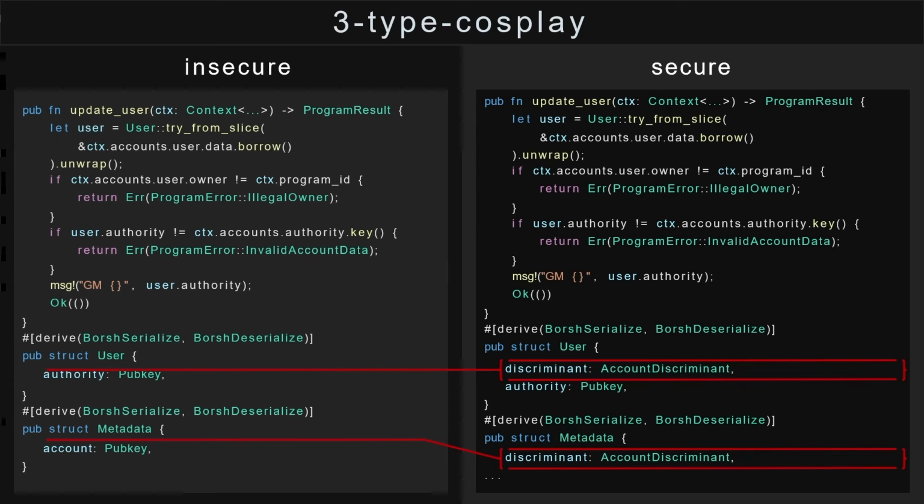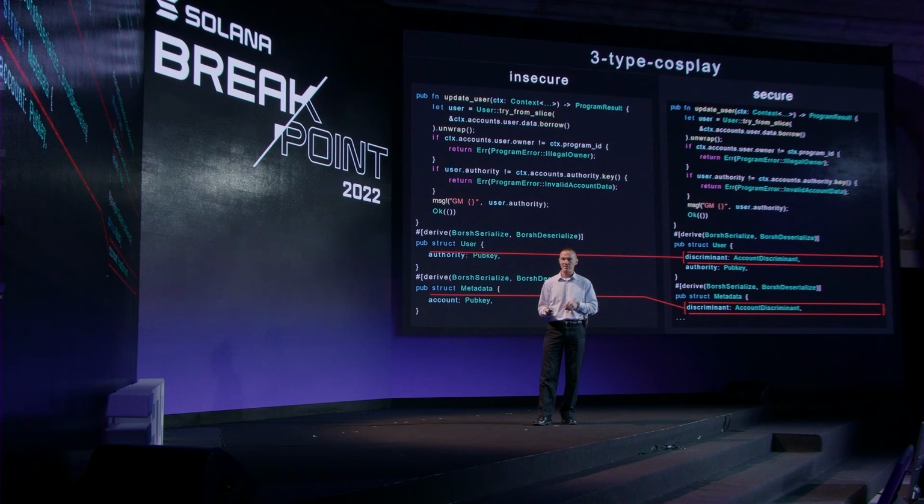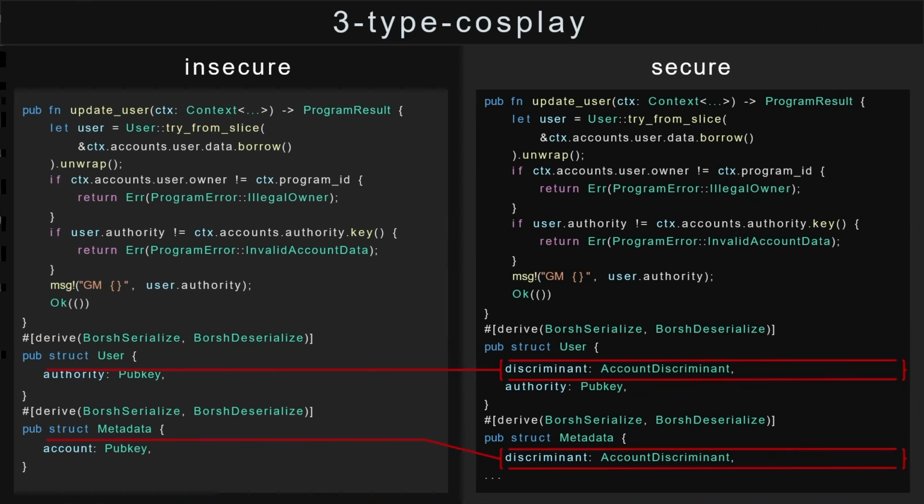So here you see we have this update user function, which expects to receive a user account. However, it actually operates on multiple types of accounts, user and metadata. And if you notice, both contain a single public key. So we would expect these two accounts to serialize the same way. The issue is that an attacker could pass in to update user a metadata account, and there is nothing to stop update user from operating on that metadata account as though it were a user account.